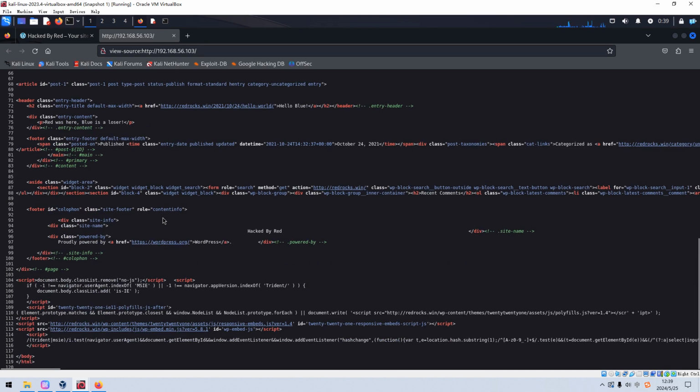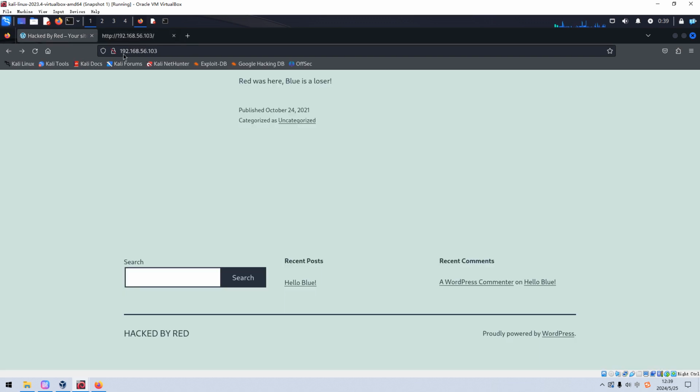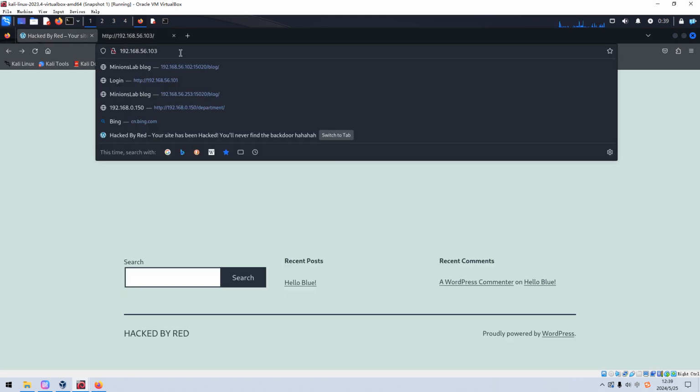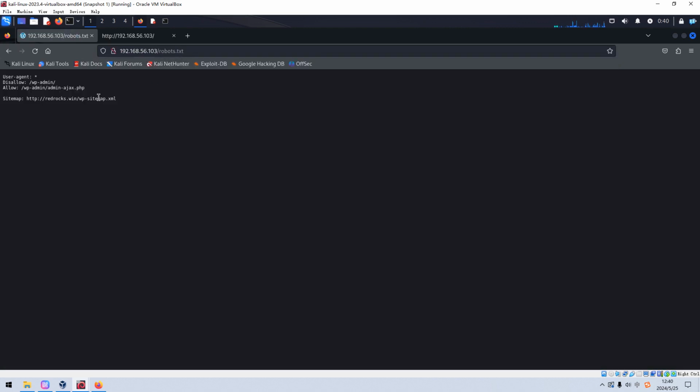The content, nothing special. So next, of course, we need to access the robots file of this site. Although we can get two entries, all of which belong to the default WordPress installation, we do not need to go into these directories.